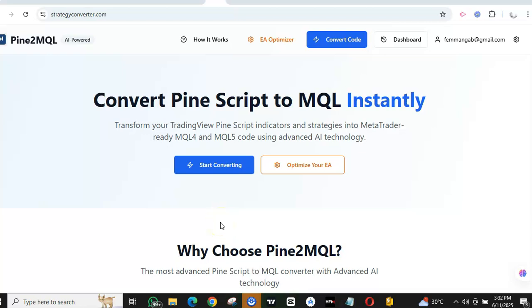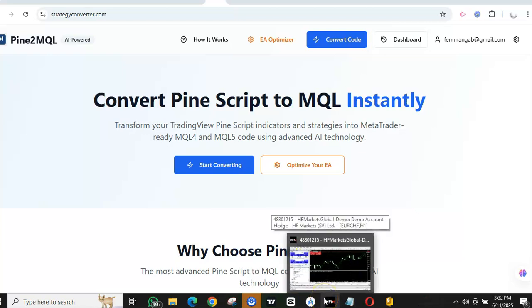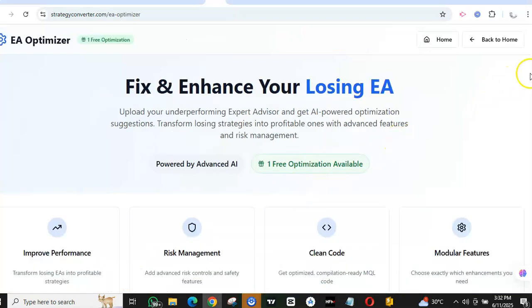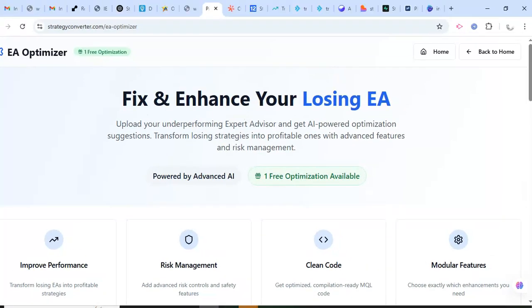This is going to be a follow-up to my last video on the EA Optimizer or EA Enhancer app on this website. Last time I did a demonstration on how to optimize your EA, how to add better features, how to improve a losing EA. For instance, I want to show you before and after on MetaTrader so that you can see exactly what is added. First and foremost, let me open my optimizer page. Already I'm logged in, so I'll open my page.